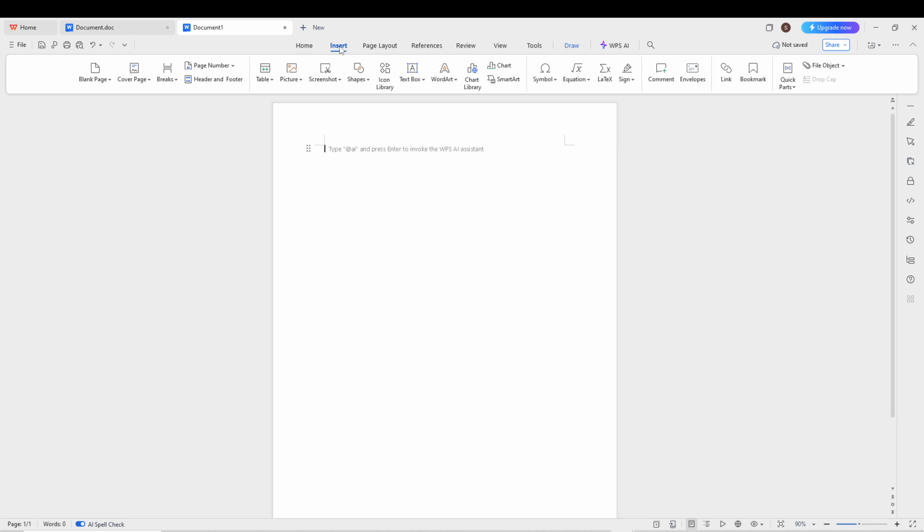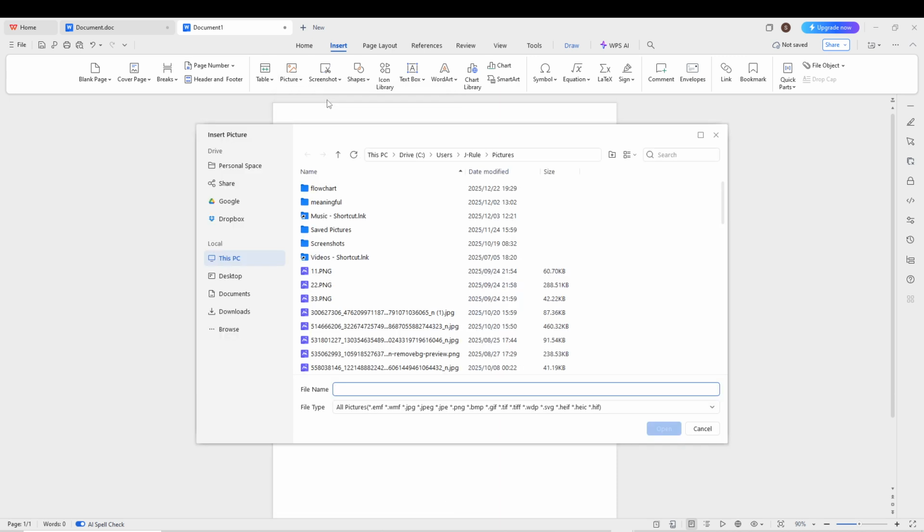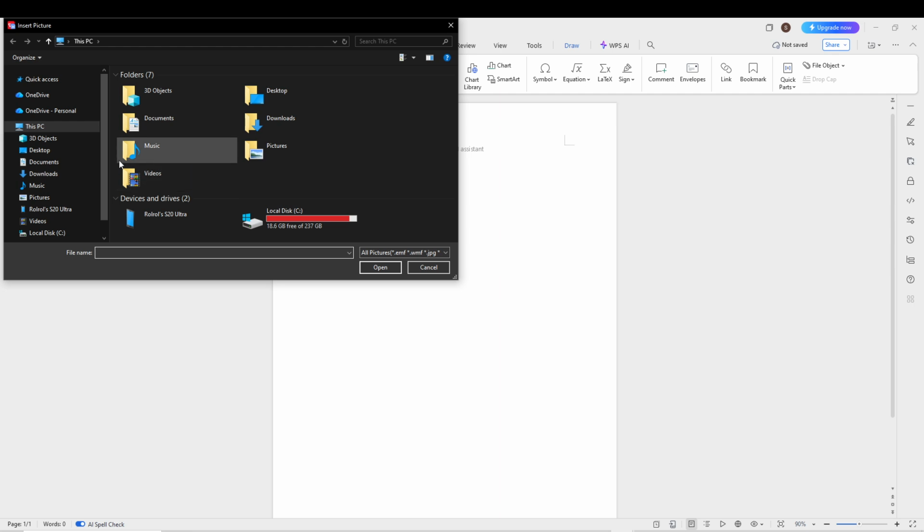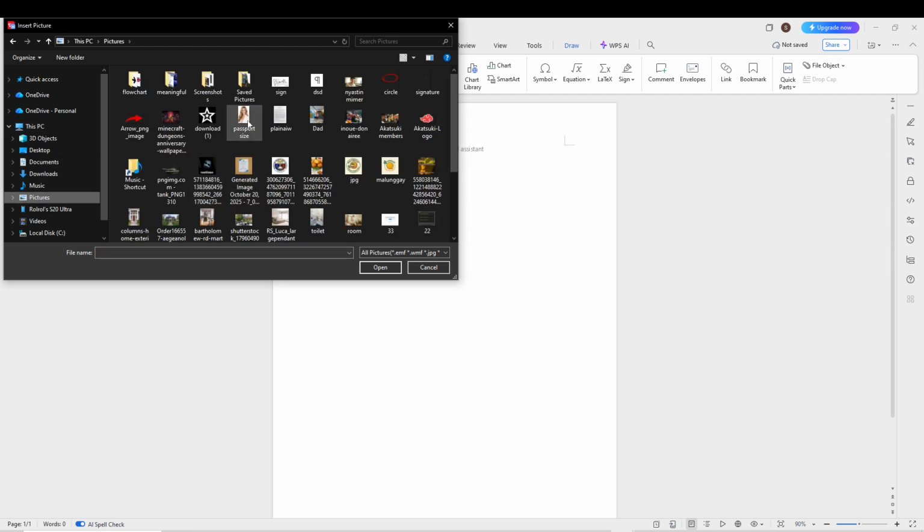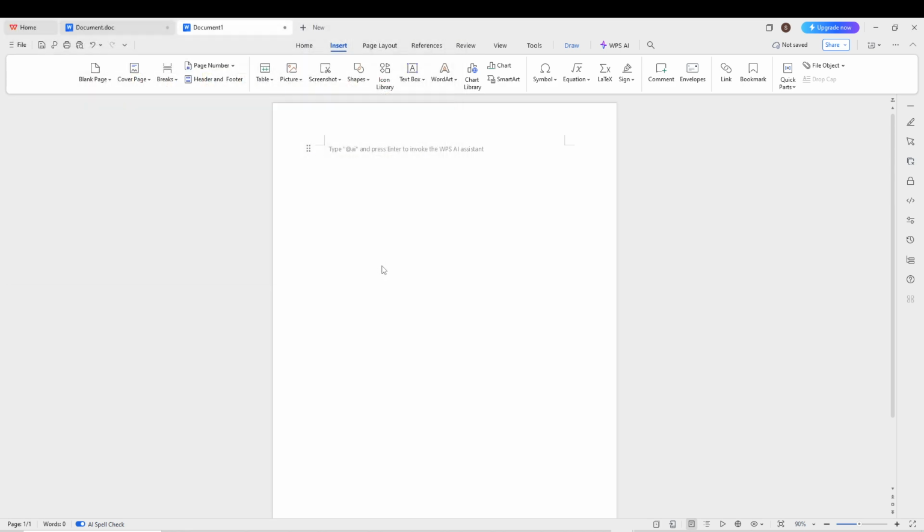After clicking Insert, choose the Picture option, then select the choice that allows you to add an image from your device. A file window will appear, allowing you to browse through your folders. Take your time to locate the image you want to use. When you find the correct photo, click on it once to select it, then click Open. The image will immediately appear in your document.